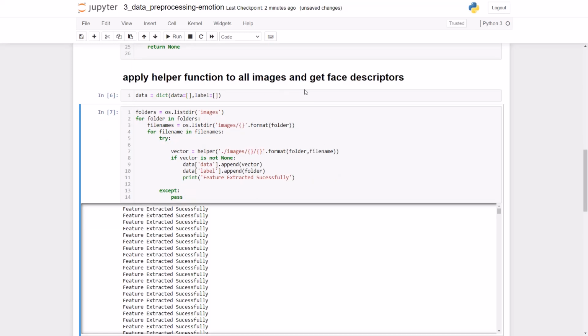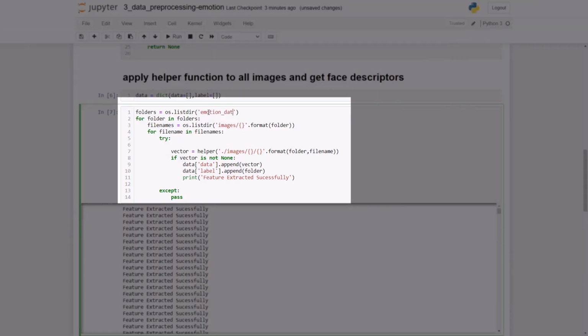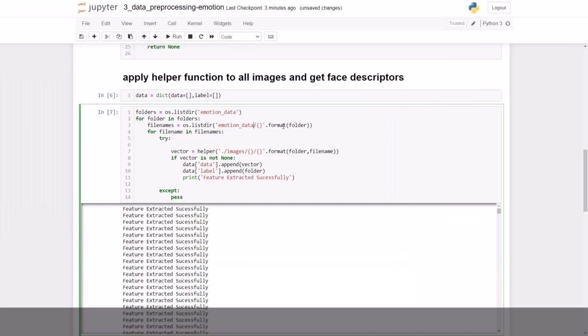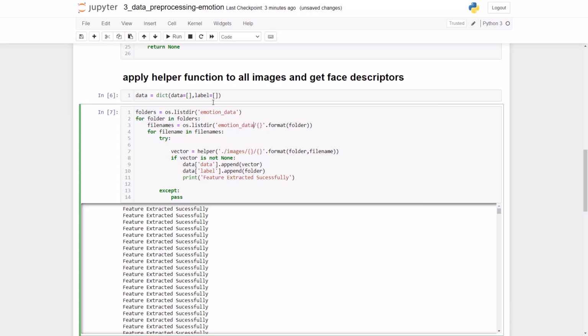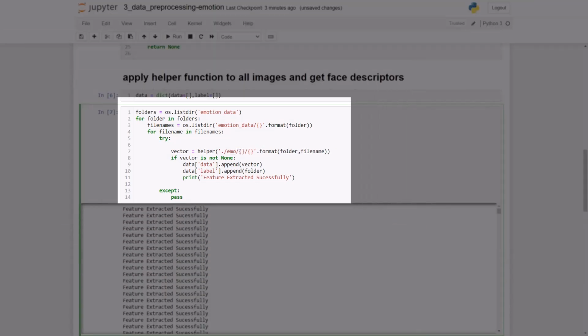The first thing we need to understand is that all my images are there in the emotion data folder. So what we need to do here is just change that images with emotion data. Change that into emotion underscore data. And similarly change this into emotion underscore data. And what you can get is the respective folders, and that respective folders we can apply to the helper function. And please change this also into my emotion underscore data.